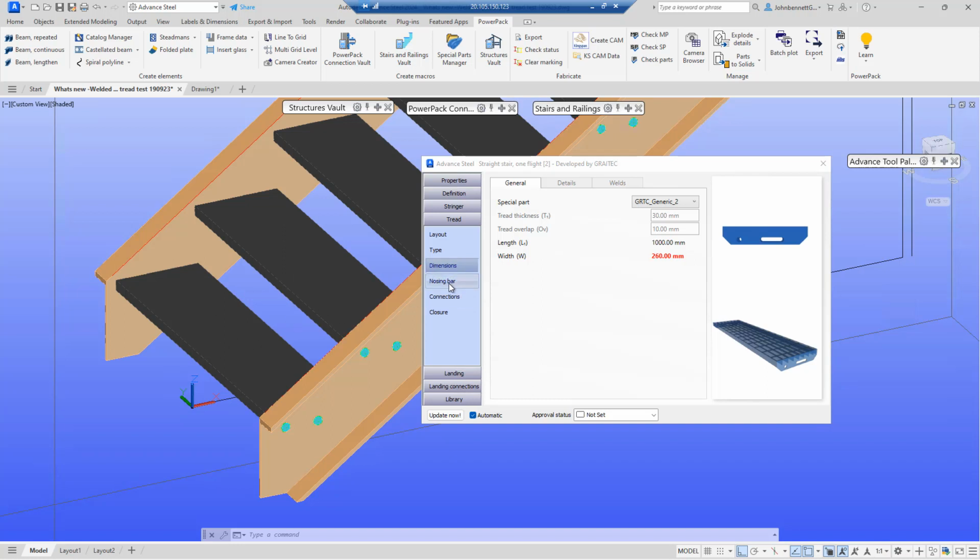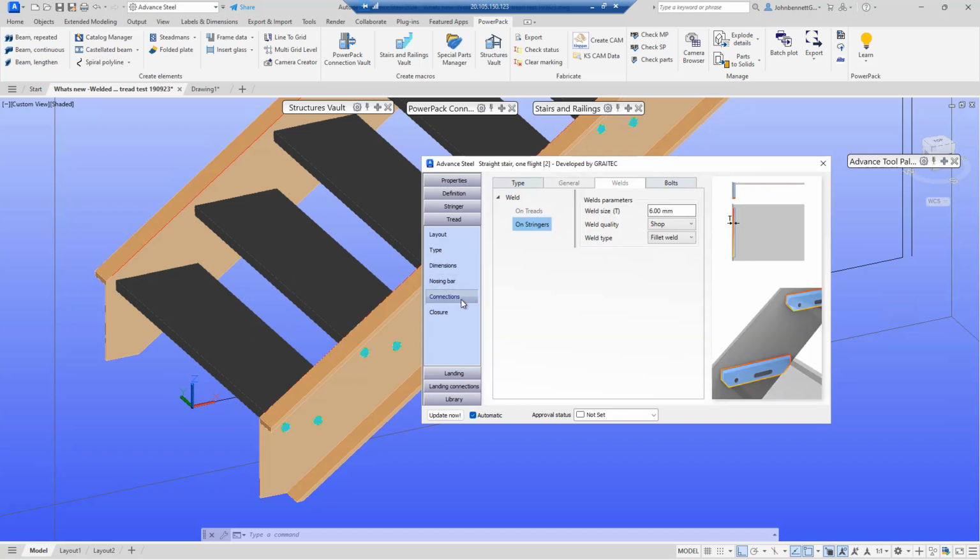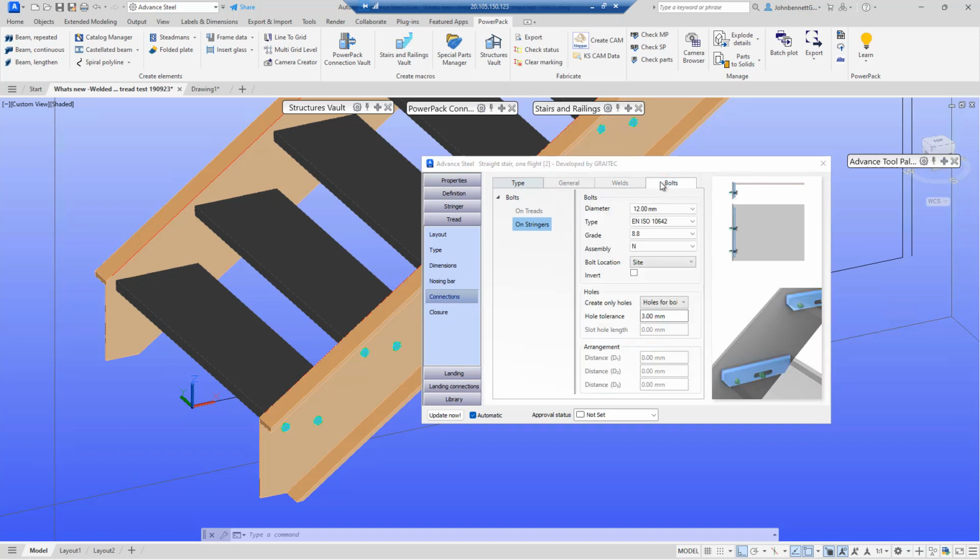So we have the tread there, and we can come back into the connections here, and we can now see that the bolts tab is active. Previously you would have seen this under the dimensions tab. We moved it into the connections so that it's more in line with how we do standard connections for the standard type of treads. Again, you will find certain fields are grayed out within the dialog, as they're not accessible and not needed, because the arrangement information is set out inside the special part manager when you define the tread under that interface.